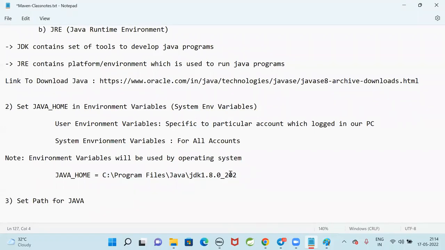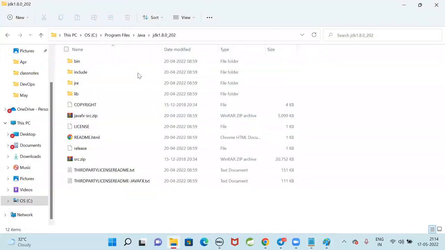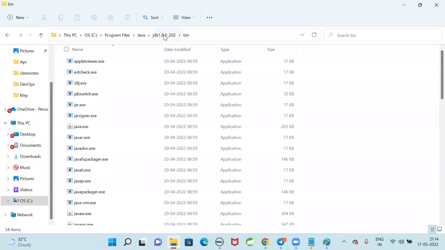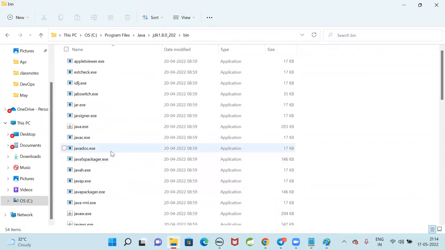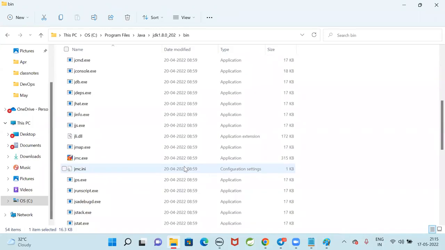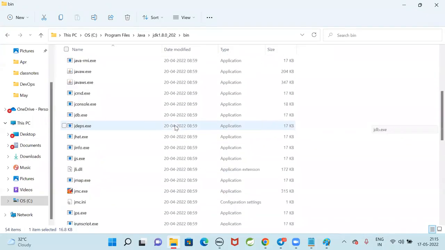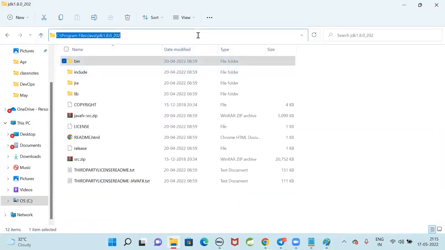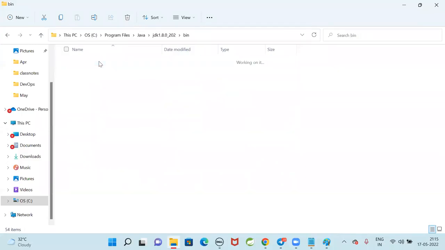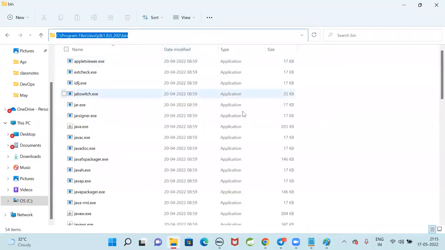How to set the path for Java? Path for Java means that to run Java programs, we need to set the path. Go to bin. In the JDK bin, there are many Java files available. We are compiling the Java program, running the Java program, and executing the jar command, and all these commands are available in the JDK bin folder. You need to copy the path up to the JDK bin folder. Java Home we configure up to the JDK; the Java path we configure up to the bin directory.